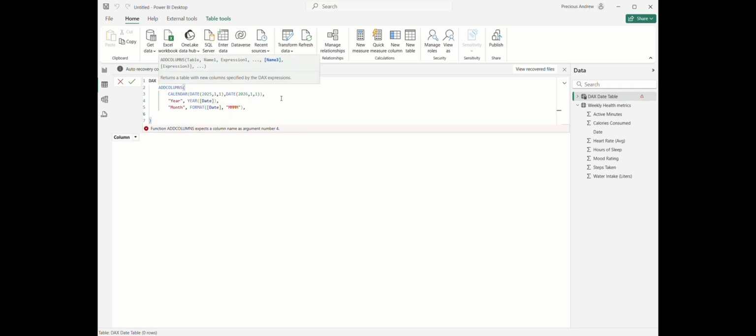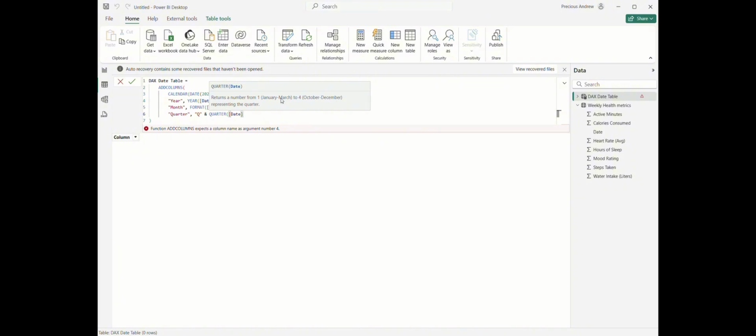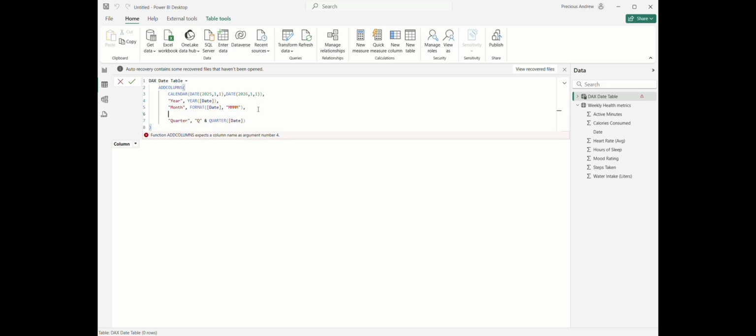And then I will do the quarter as well. For this one, we'll put in Q, and then we use the QUARTER function. And then we'll close this. I'm also going to add month number, and I'll explain why shortly. So that would be month number.